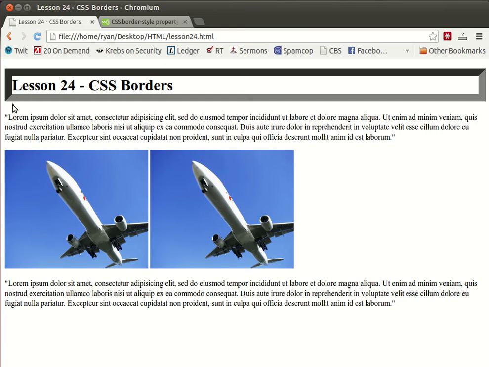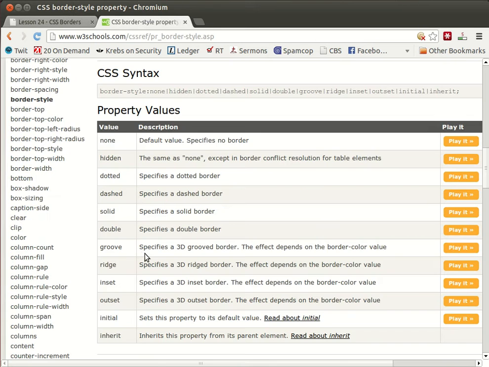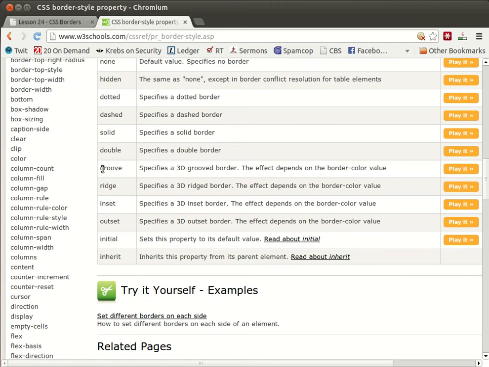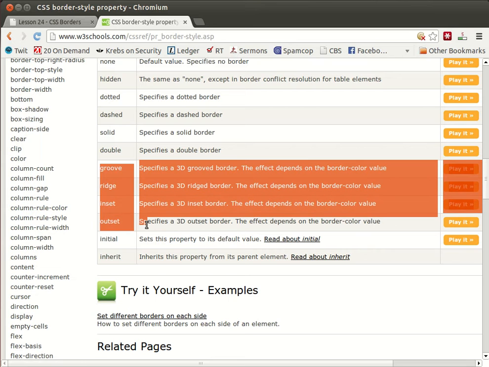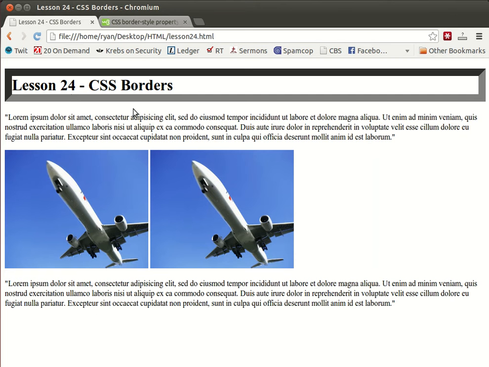Okay, so you can see the diagonal line producing that shadow effect. So that's an inset. Remember, there are 4 different three-dimensional borders: groove, ridge, inset, and outset. They basically just put the shadow on different sides of the box.